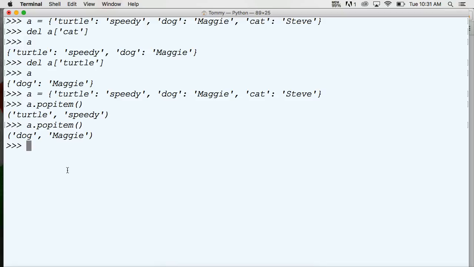Now, pop item is great if you're iterating through a dictionary to remove items, but other than that, it's not very accurate. I guess it is effective, but it's not accurate. Like I said before, dictionaries sometimes reorder themselves. That's why they have keys. So pop item might not be the best option.